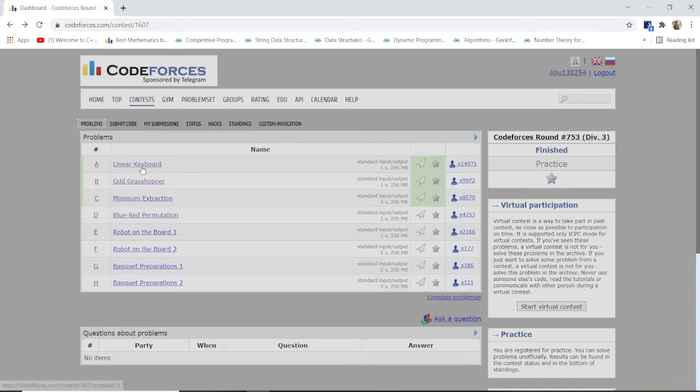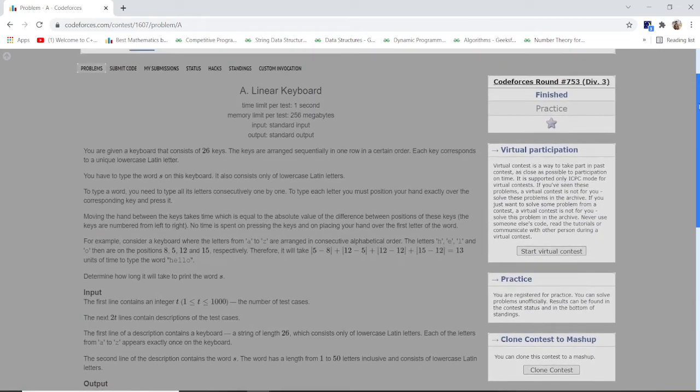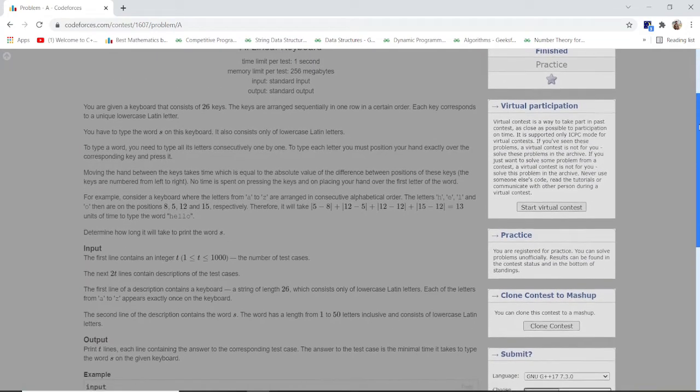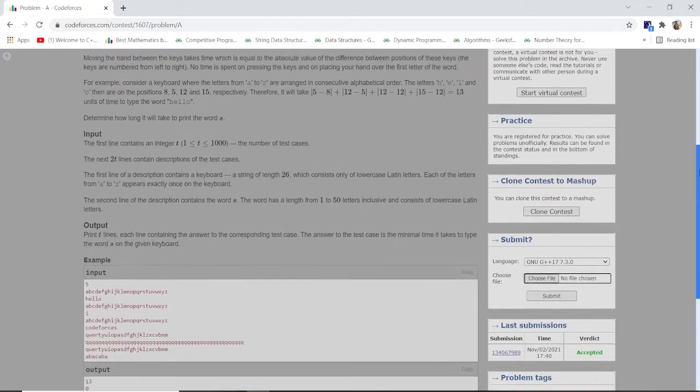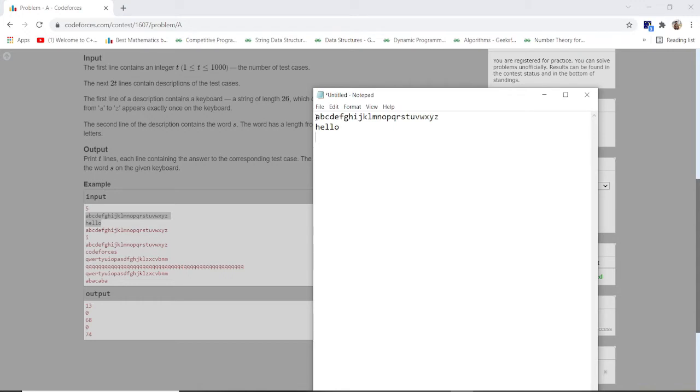At first, let's talk about the first problem. The name of the first problem is Linear Keyboard. I'm not going to read the statement here, so let's take an example and explain it. According to the question, we have two strings. This is the first string and this is the second string. We have to find the time to write down this "hello world".